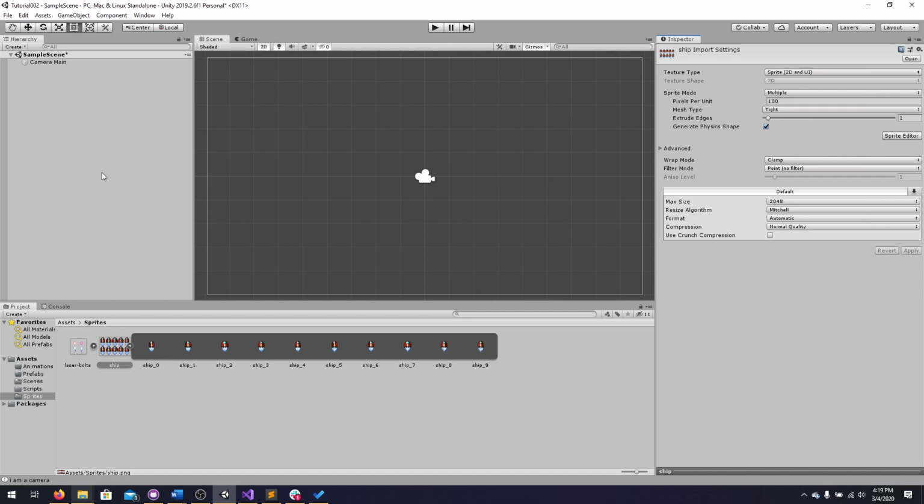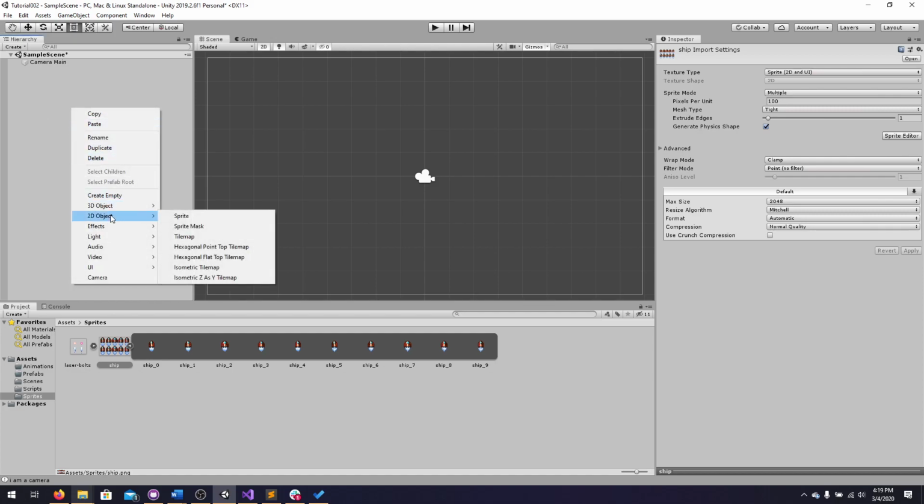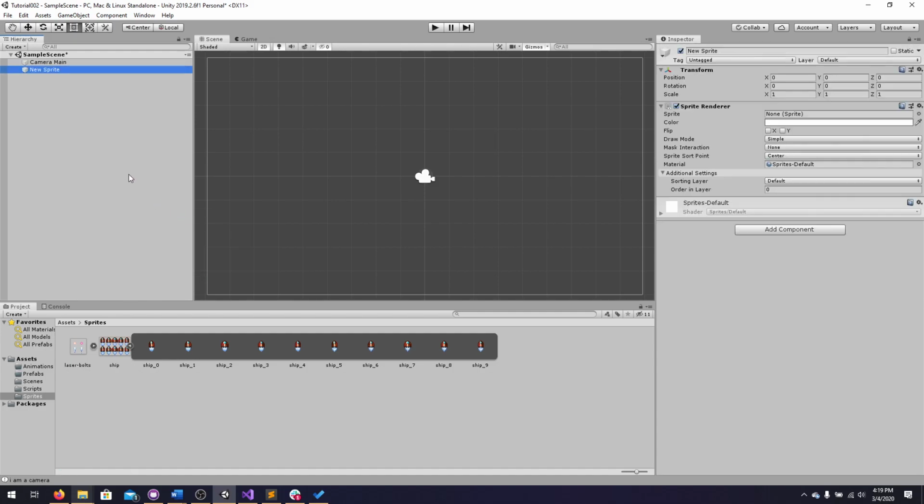So let's go ahead and get the ship into the actual game now. Back up here in the hierarchy, right-click, go to 2D Object, Sprite. We're adding a 2D sprite object to the game. In the inspector, we're going to change its name to Player. We're going to make sure that the transform position X, Y, and Z are all zeroed out. We want it to be in the middle of our game screen starting out.